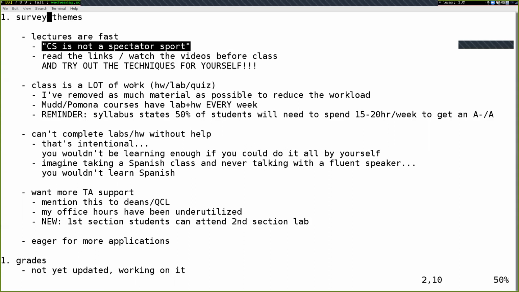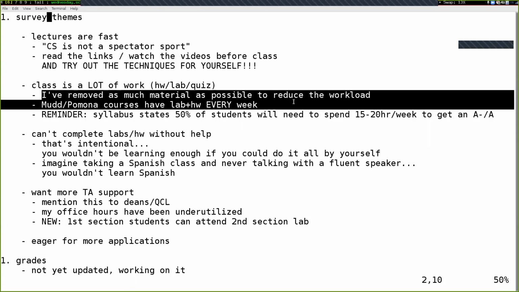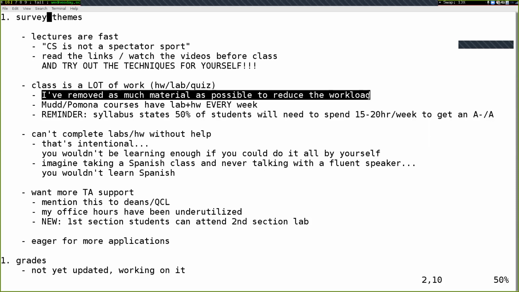So about class being a lot of work, I'll just highlight again, so I mentioned this when we were talking about the syllabus, that compared to the intro classes at CS or at Mudd and Pomona, we actually have significantly less work. They have labs every week like we do, but they also have homeworks every week as well. So like this Markdown compiler assignment, they would have something like that every week. And I've trimmed away as many of those as we can so that we still get the key concepts in this class. And you're welcome.